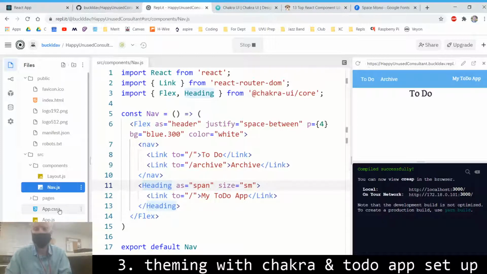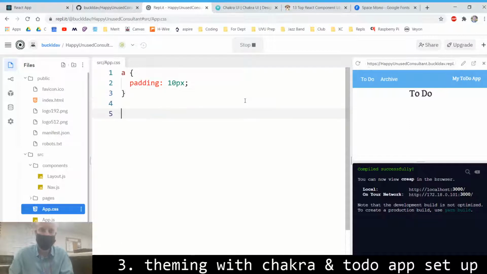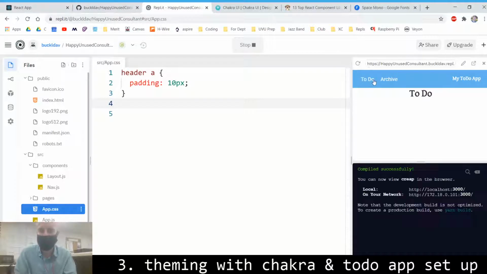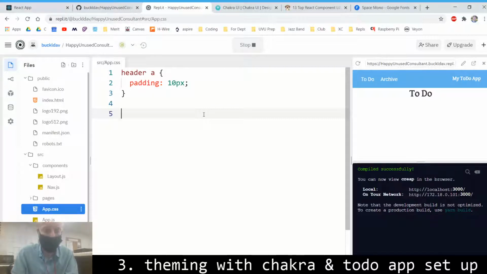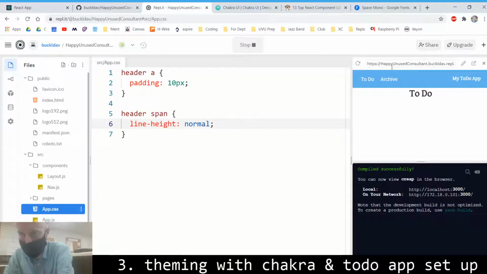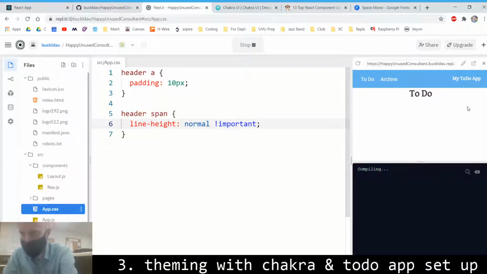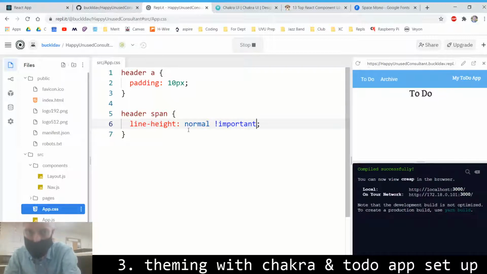Cool. And then in CSS, let's adjust this a little bit so that it'll look better. So tags in the header are going to have a little bit of padding. And then we'll have header span needs to have a line height of normal. Now my to-do app should go down to a normal place. Oh, we gotta make this important. I forgot to override what's going on. Okay, line height 1.